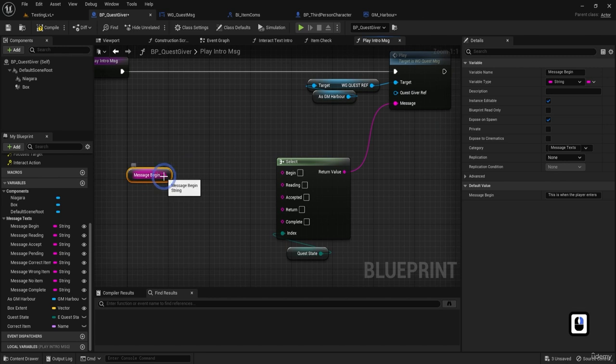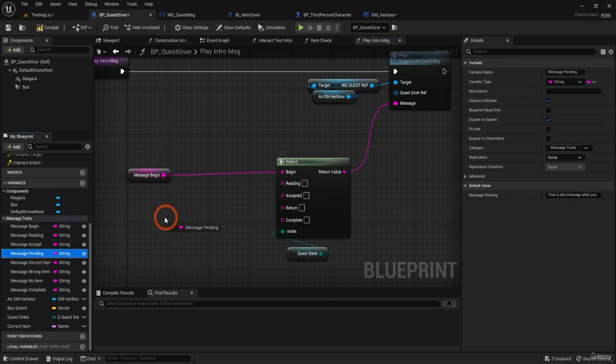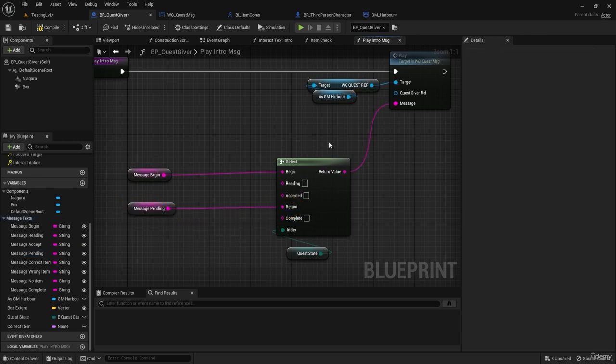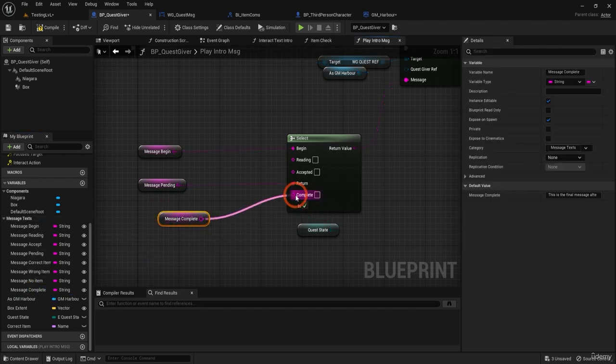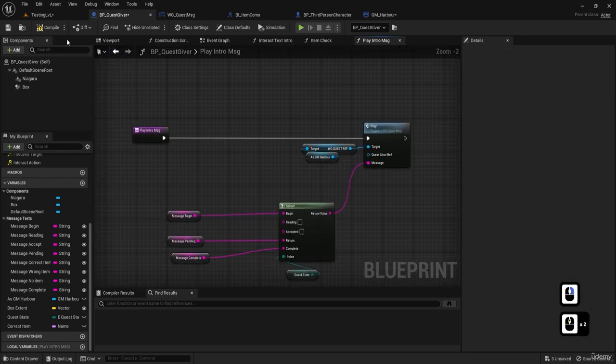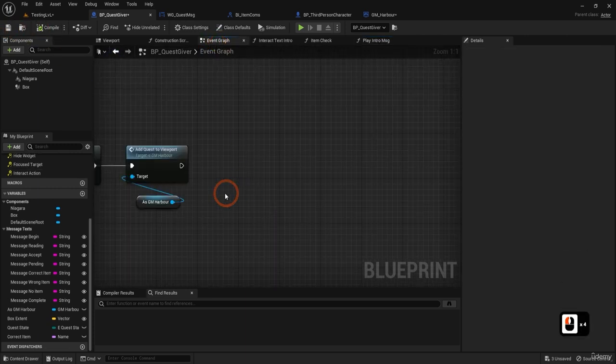It's an awesome system. So when we begin, we want the begin message. Reading and accept is not going to happen while we are colliding to get into this, so we want nothing. If it also says nothing, this is an error. We want the pending message on return, because this is pending: you are returning with or without an item, and it should be at that state. And on complete, we want a complete message. And compile and save. And this is done also.